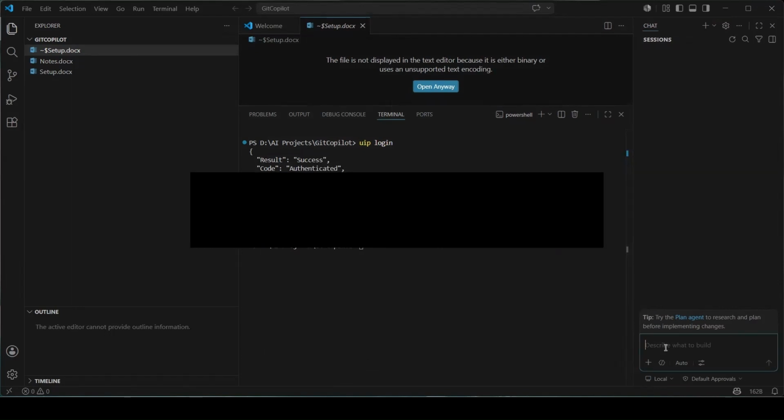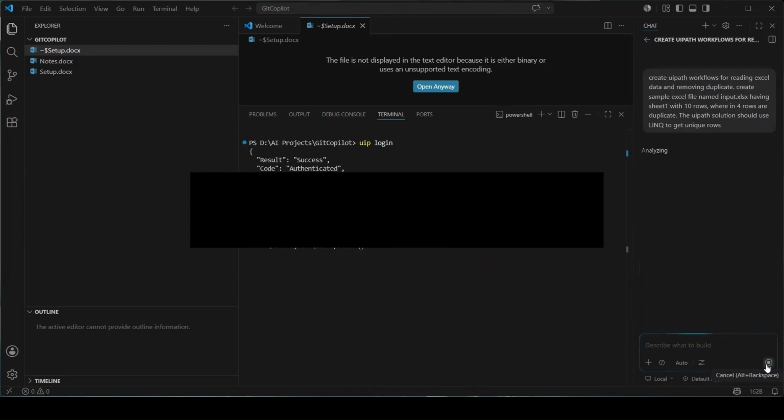On my right side, as you can see, a chat window is open. So I just have to provide a prompt, and I already have the prompt with me. I'm saying: create a UiPath workflow that reads the data and then removes the duplicates. Let me spell check duplicate. And create a sample Excel file as well, and then build the UiPath solution. Use LINQ query. Let's see what the platform is going to give us.